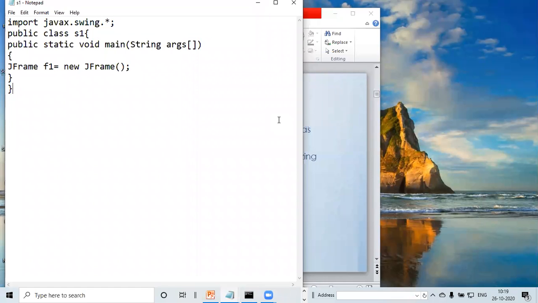Okay, so we can see that I just need to see the visibility of my frame because I have enabled that particular thing. So what I will do, I will use f1, that is my object. I will use f1.setVisible. Okay, so I will enable this visible portion as true.